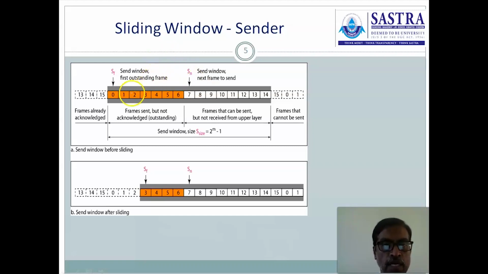And then in orange color, certain frames are mentioned here, from 0 to 6. Those frames are transmitted successfully and waiting for the acknowledgement. The sender is waiting for the acknowledgement.